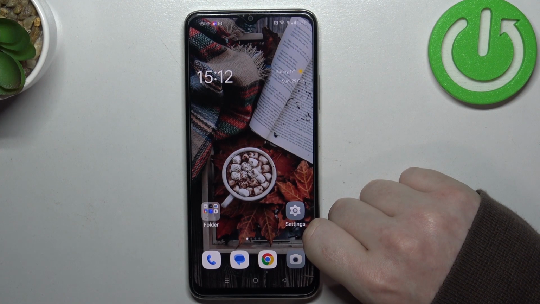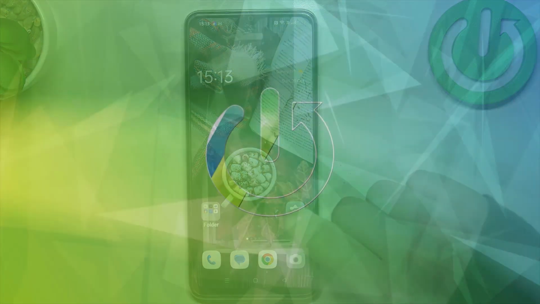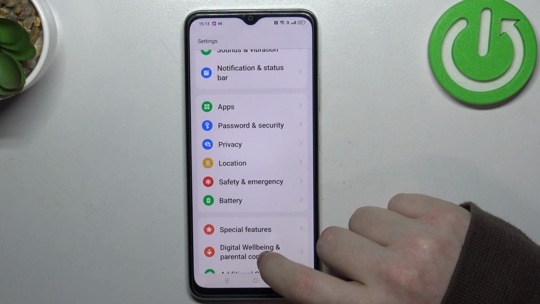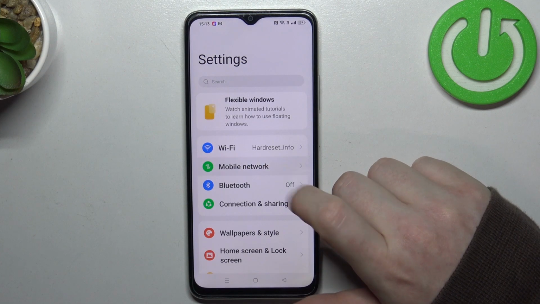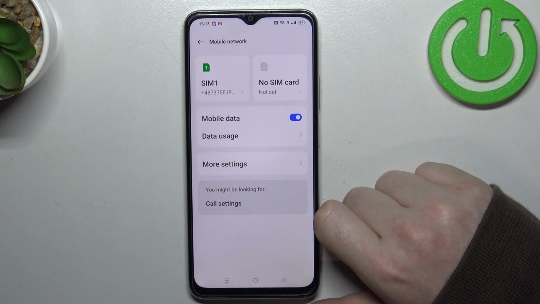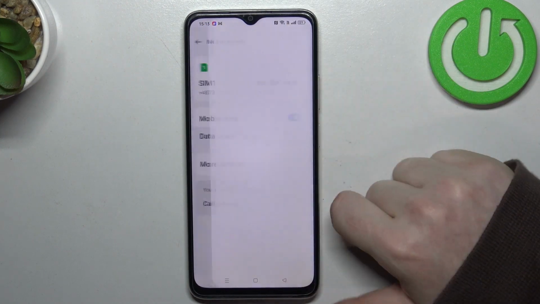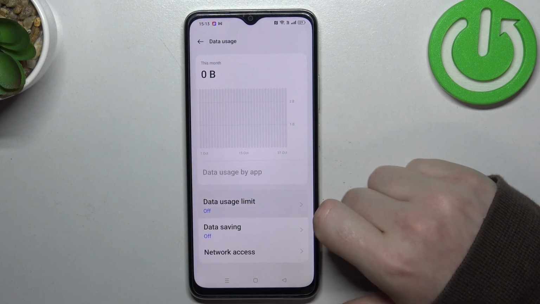Hello, in this video I want to show you how to configure mobile data limit on OPPO A38. To do this, we'll need to open our settings, then we can go for mobile network. Inside, select more settings, or actually data usage. Then we can go for data usage limit.